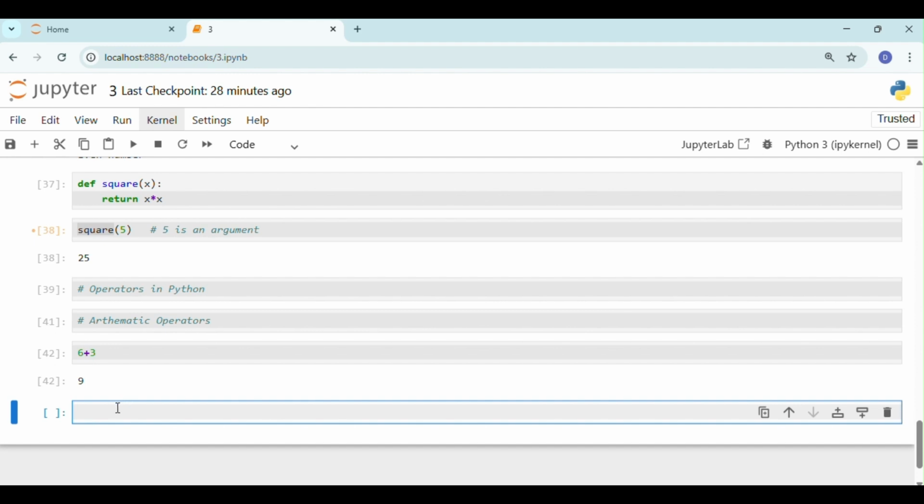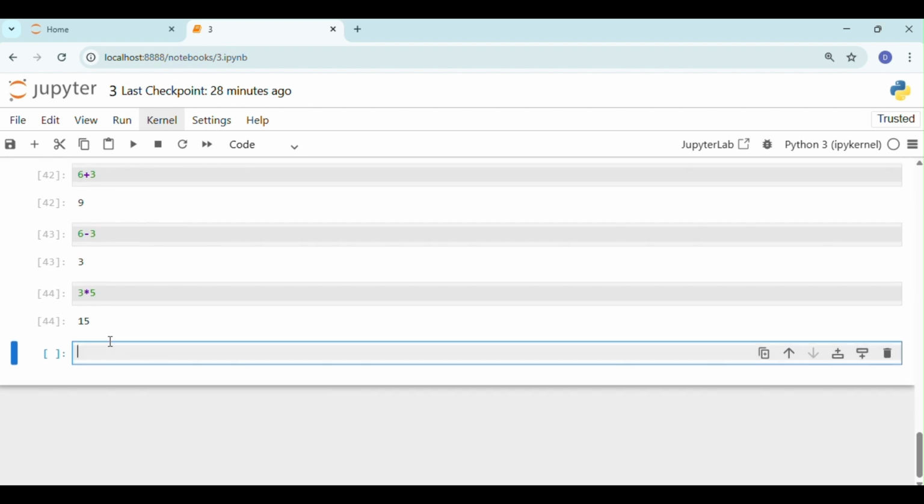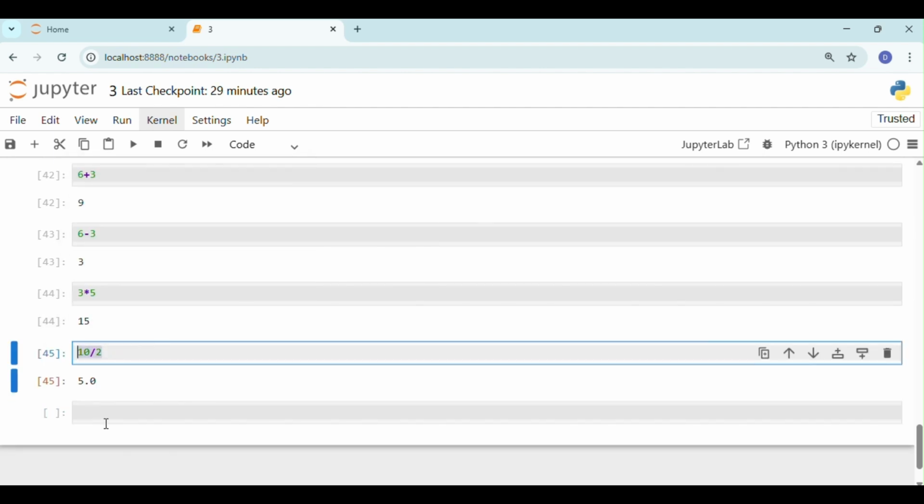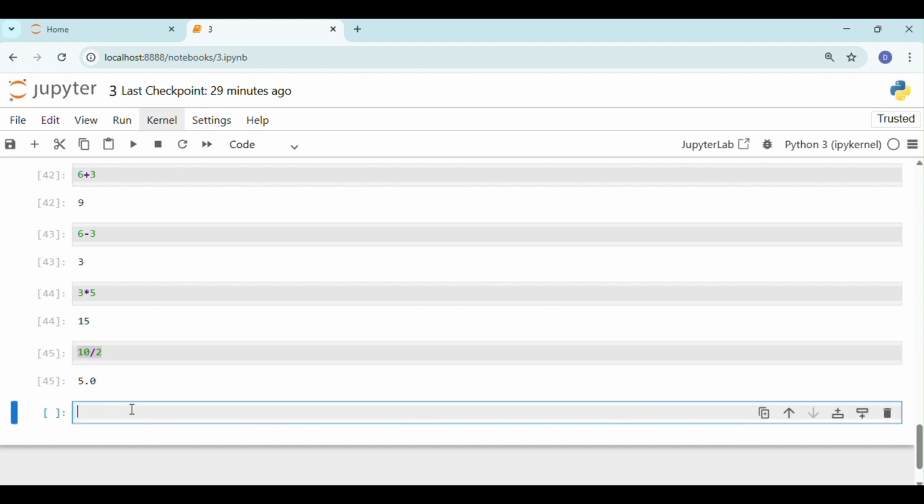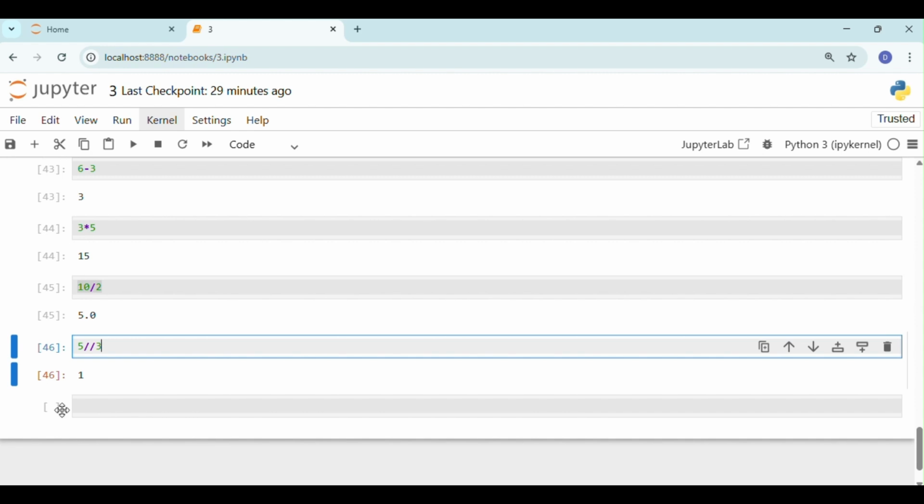So that is 6 plus 3, here it is doing addition, and let's do 6 minus 3. Here it is doing subtraction, and we have 3 into 5. So here it is doing multiplication, and we have division, something like 10 by 2. This will give you the division, and if you want to get the floor division, something like 5 by 3, it will give you 1, which is nothing but the quotient.